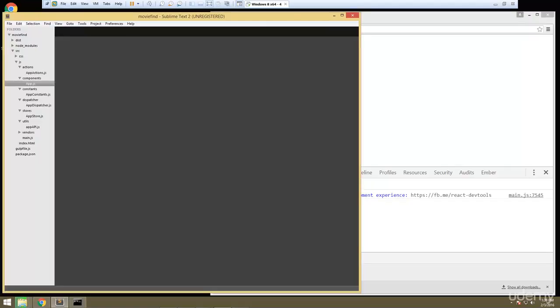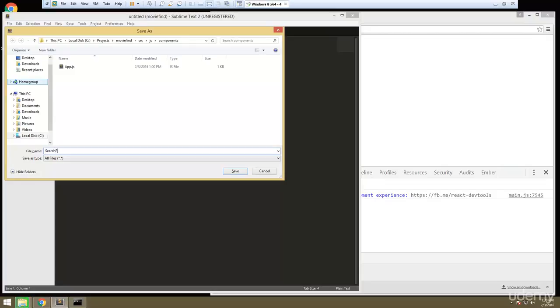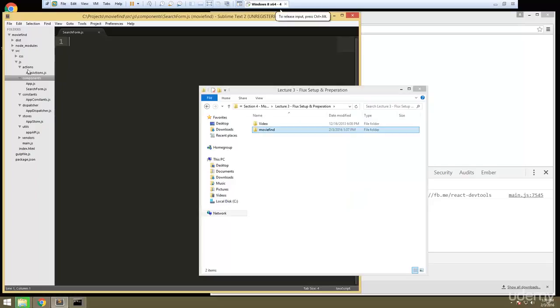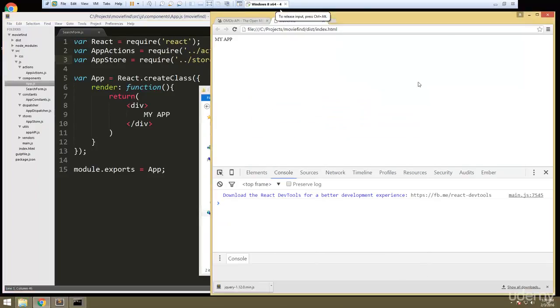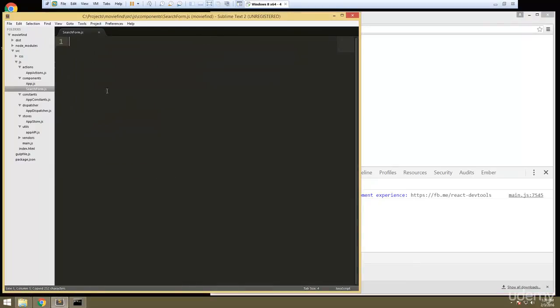Alright, so we have our Flux architecture in place as far as the files and importing what we need. Now what we're going to do is set up the search form. That's going to be in its own component. So in the components folder, let's create a new file and save it as SearchForm.js. Okay, and let's just copy what we have in our app component just to get the structure of the file down.